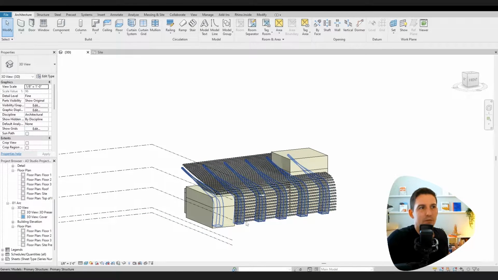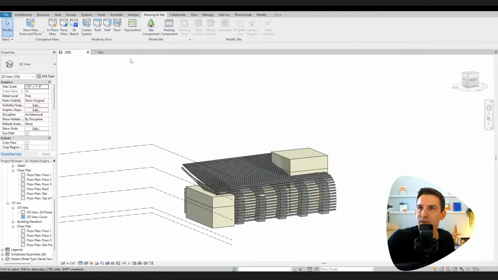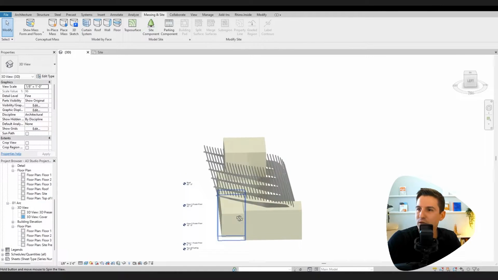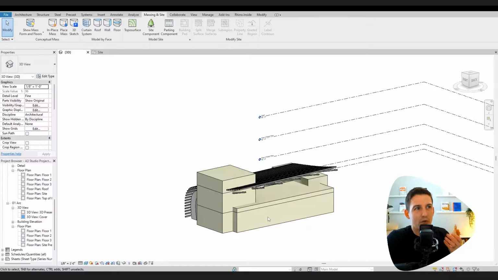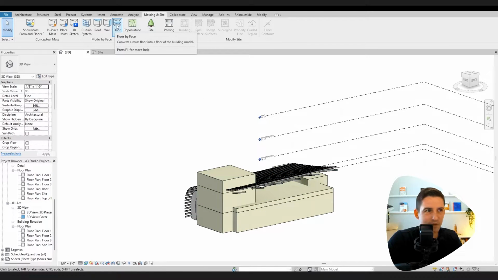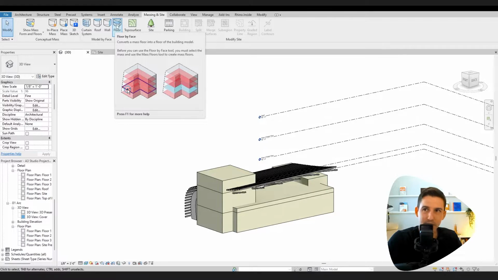So at this point, I have some decisions to make. In the massing and site tab, I can either use floor by face and use that to place floors on my slabs that I have here. I could also use roof by face and start to cap off the tops of my roofs here. And I can use wall by face or curtain system by face. And I can use that to get some of this geometry into Revit elements. Or I can just go and draw these myself. I find it most flexible if I go and do floor by face and then build everything around that.